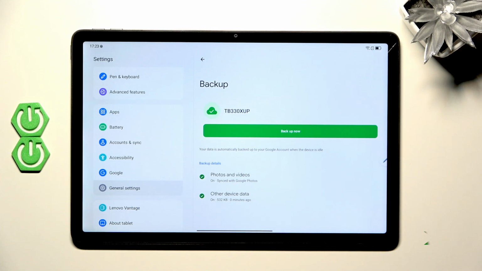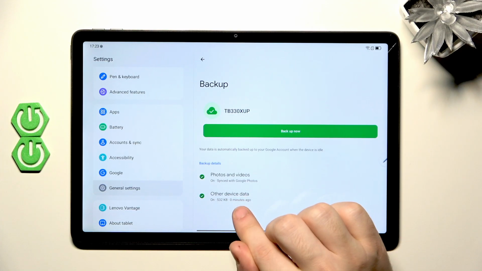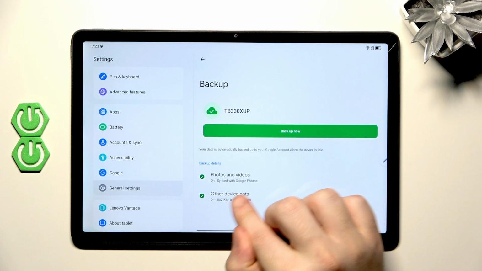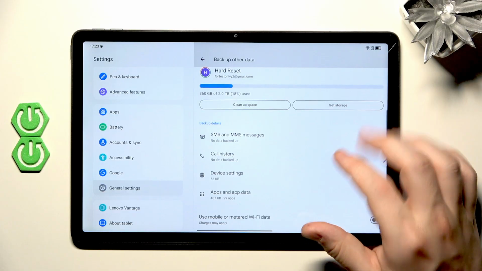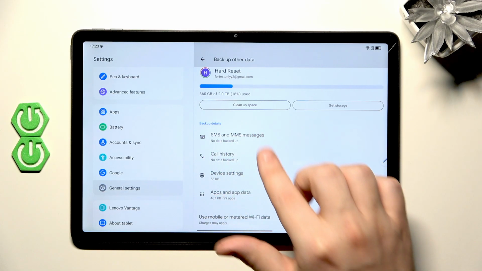Okay, the data has been successfully backed up. Also, under other device data, we can see that the backup has been created 0 minutes ago. So it's like a confirmation that everything went successfully. As we scroll down, we can see the backup details and everything has been copied.